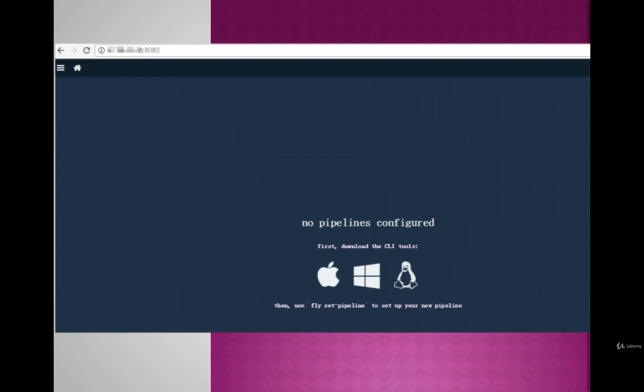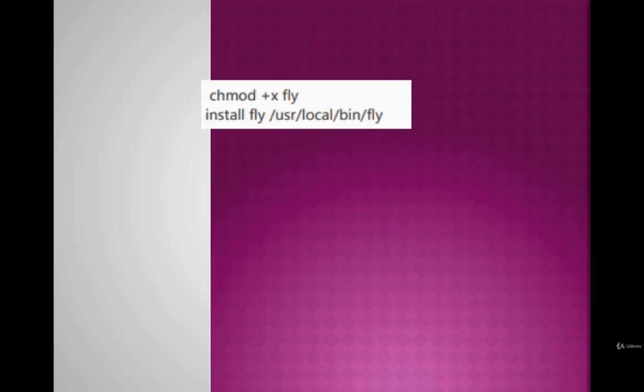Now, how to run a CI task? Hello world. In the browser opened in the last section, download the CLI corresponding to your operating system and install the CLI client. Use ECS Ubuntu 16.04 as an example. For Linux and Mac OS X systems, you must add the execution permission to the downloaded Fly CLI file first. Then install the CLI to the system and add it to $PATH, as you can see on the screen. After the installation, you can check the version.